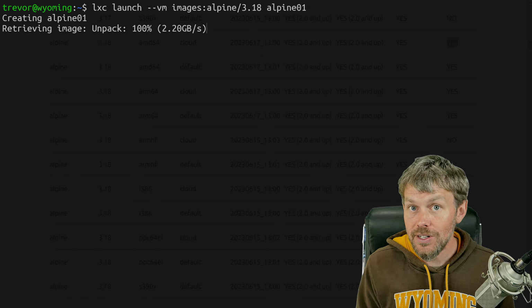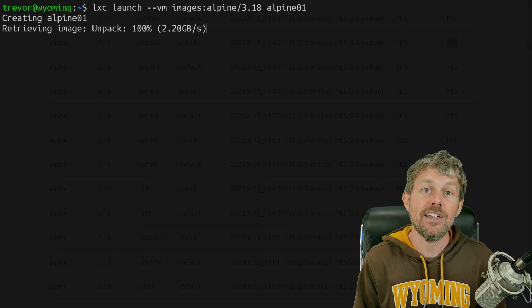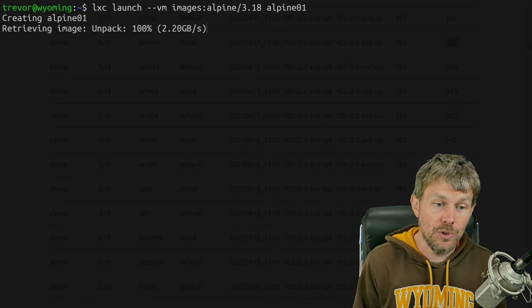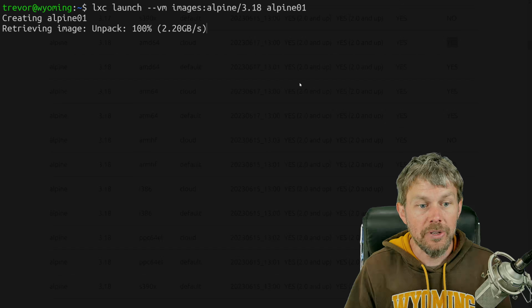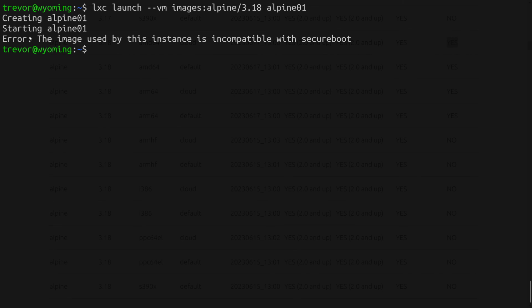Now, Alpine Linux is really nice because it's a much smaller image, so it's faster to download, it's faster to unpack, and it's faster to create new virtual machines. And so in just a moment here, we should see that error message pop up. And sure enough, there is the error message. It says the image used is incompatible with secure boot.